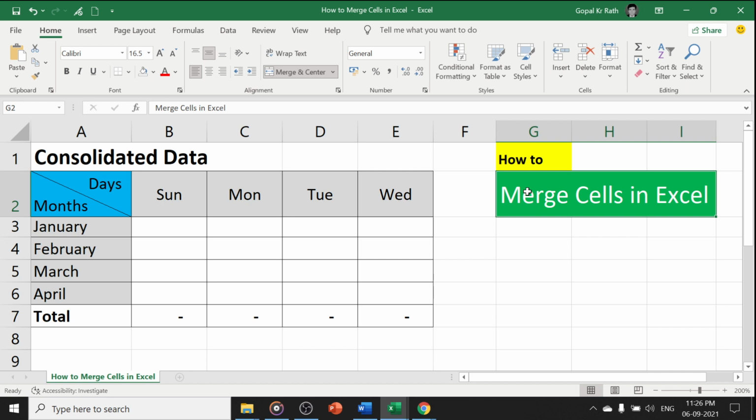So let's start how to merge cells in Excel. For example, we have a table of information. If you want to know how to split the cells in Excel or how to split diagonally two headers in the same Excel cell, you can check the video links in the description below.